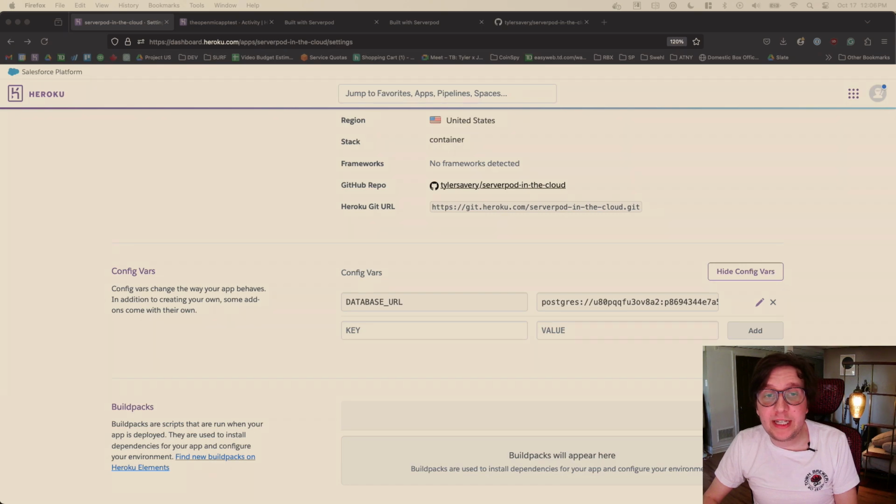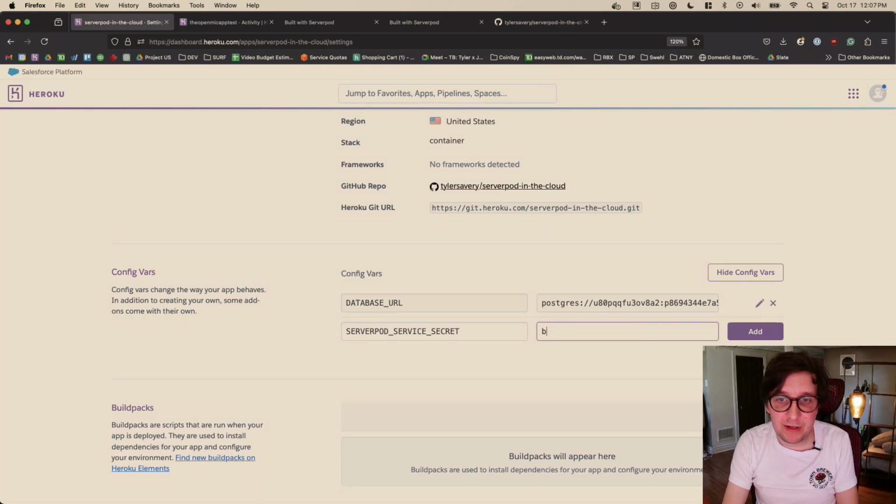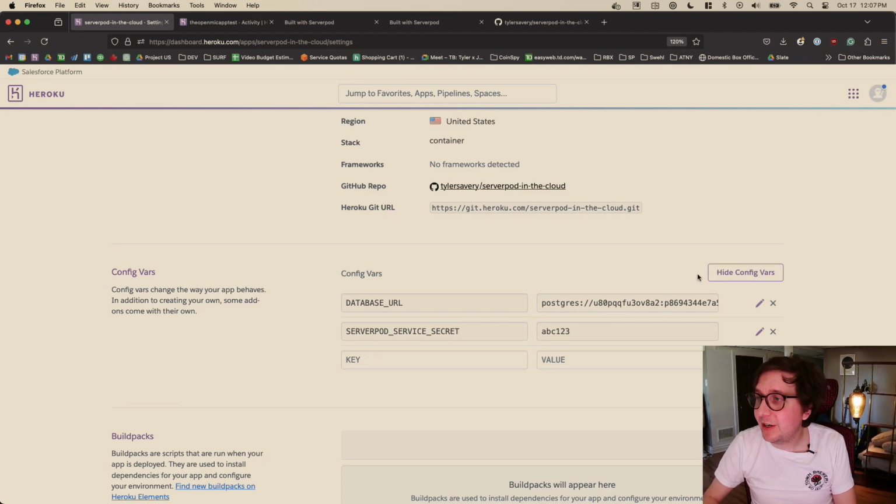We need a Serverpod service secret, and we're just going to set this to ABC123. Obviously, do something a lot more random. That's meant for, I believe, anything cryptography-based. Serverpod will use this as part of the process, whether it's salting passwords or something, so that it just makes things more secure.